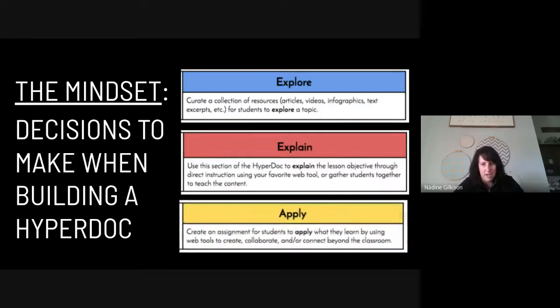So there are some decisions when you're thinking about building a HyperDoc, and this is the most basic version of a HyperDoc. They said you want the students to explore, you want them to explain, and you want them to apply what they've learned. I'll go more in depth and give you examples. I know on here it says curate a collection of resources. It doesn't necessarily have to be a video; it could be an article and so on. So they're exploring a topic.